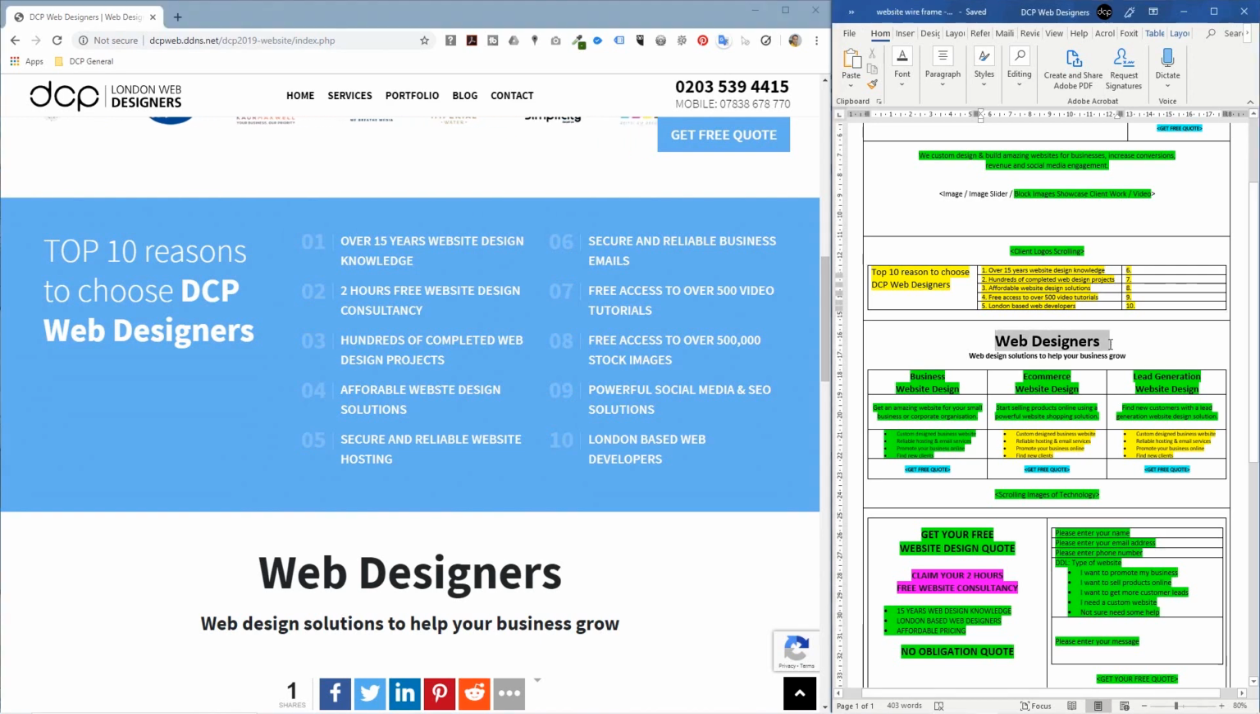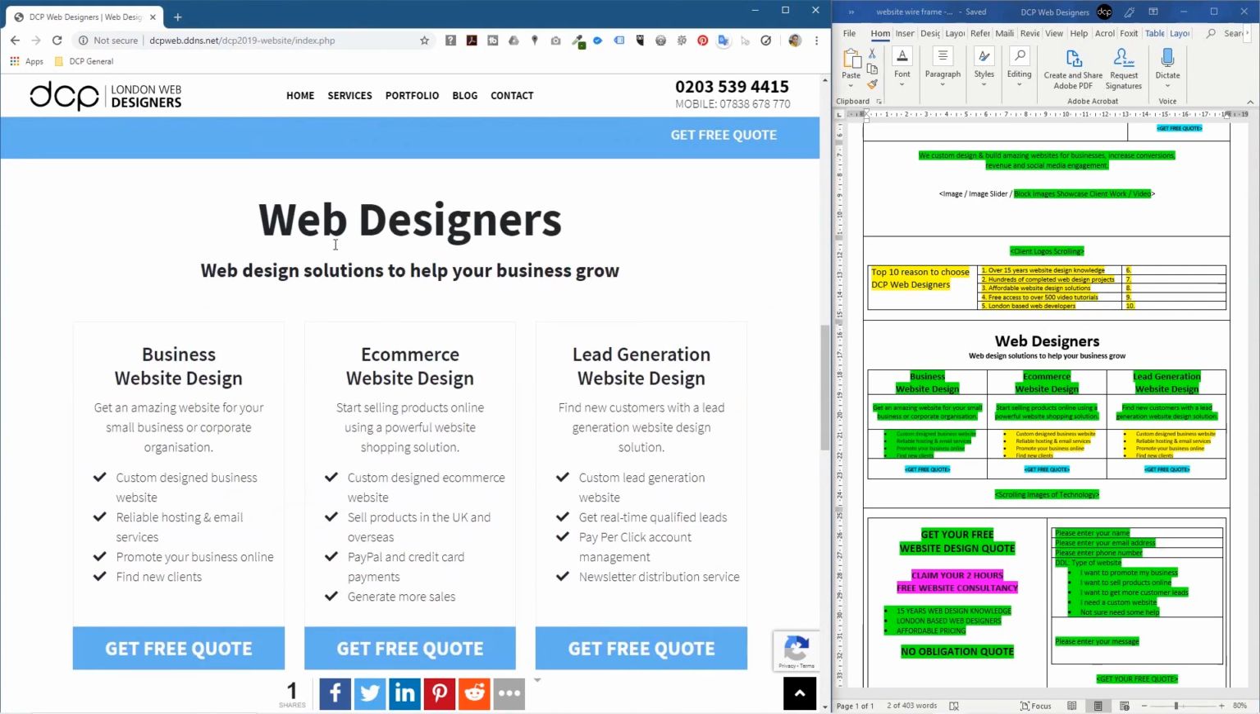So then we get to this website design section. Now here you can see web designers help your business grow. I spoke about these 3 different sections here, and here you can see them, right? The business, the e-commerce, the lead generation. So you can see how this Word document is helping the designer or the developer to lay out content in a structured way.